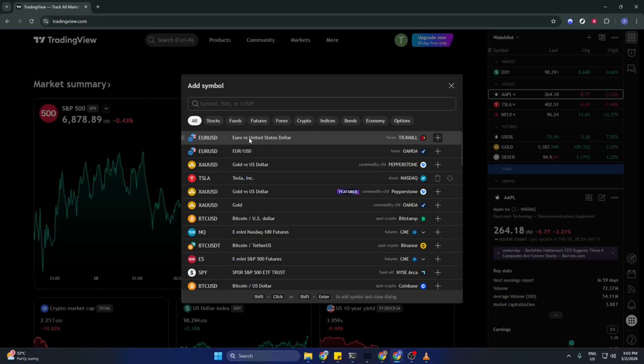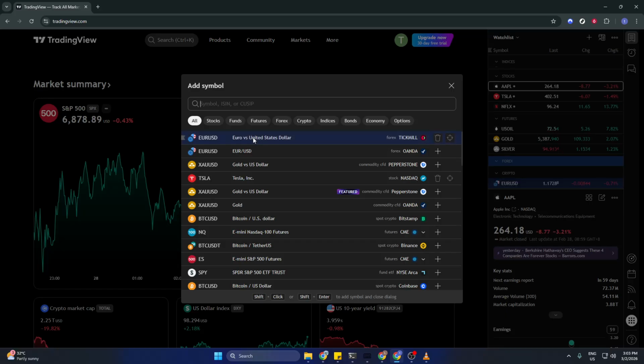In the search results, click Euro versus United States dollar. This is the standard forex pair commonly shown as EURUSD. Choosing it from the results adds it to your watch list. If multiple versions appear, the plain forex listing is typically what you want for broad market pricing.